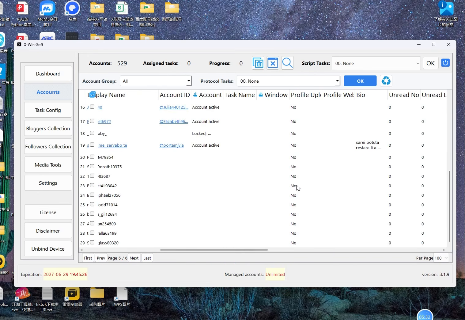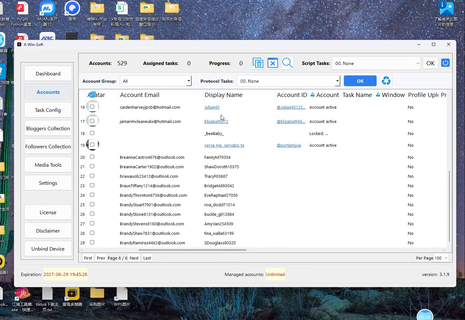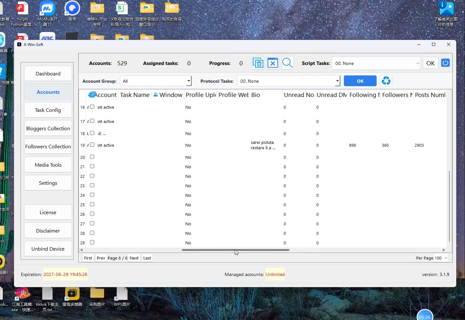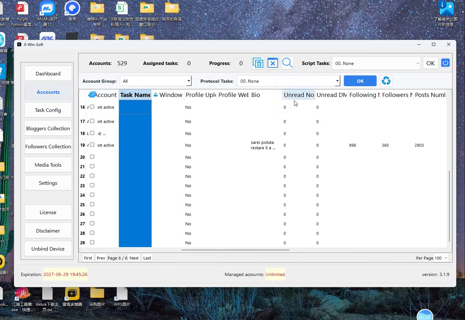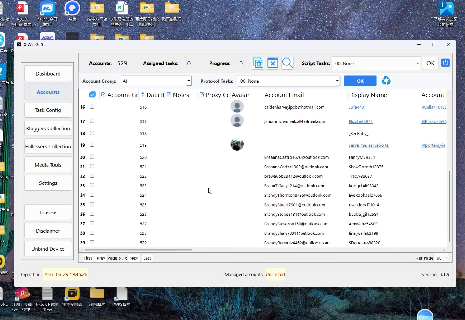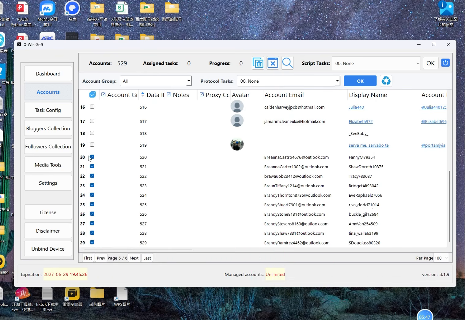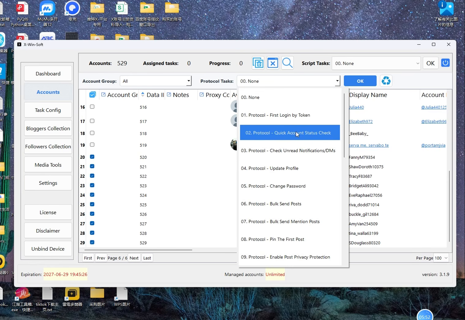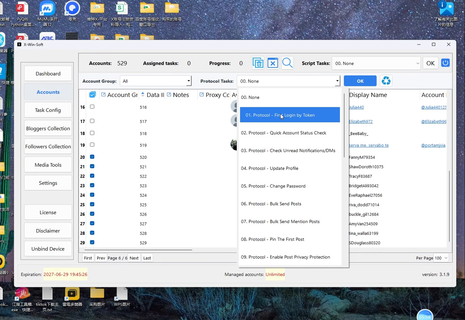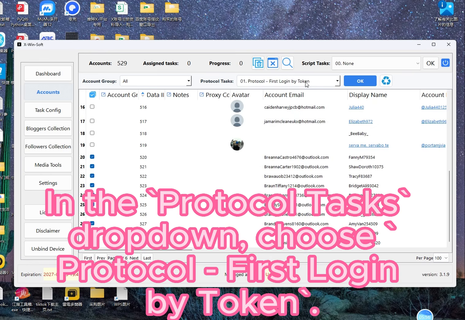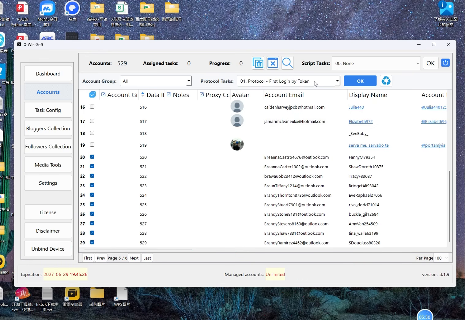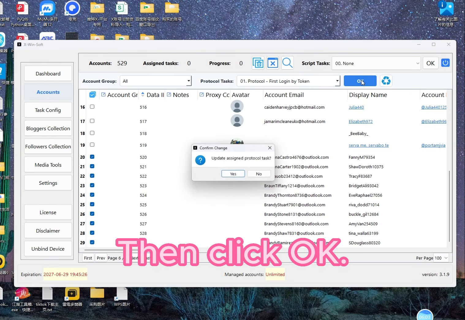First, select all accounts. Set the task for the previous accounts to none first. This prevents other account tasks from starting when we launch the task. Then select the 10 accounts we just imported in bulk. In the Protocol Tasks drop-down, choose Protocol, first login by token. Then click OK.